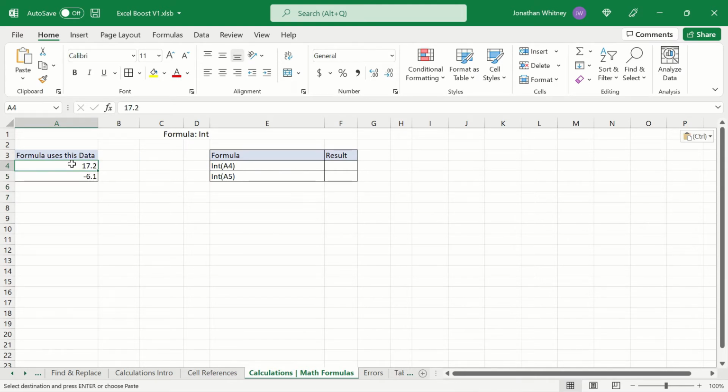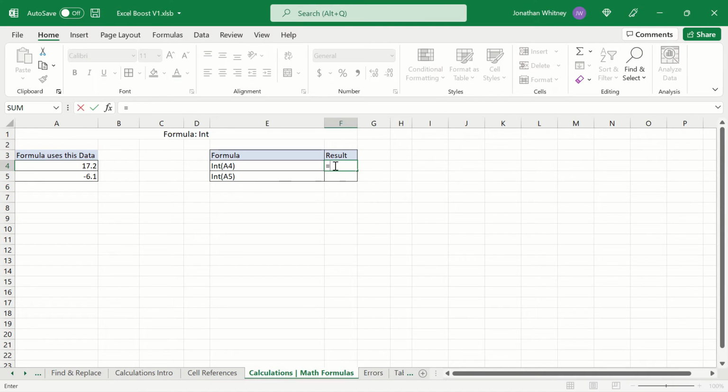The INT function in Excel is going to take a number and it's going to return just the integer portion of that number. So as we can see here in cell A4, we have 17.2, the integer being 17 and the decimal being 2. So when we come over here and we enter the formula for INT, we can select it, hit tab to autocomplete, and then select cell A4 where we have our number 17.2, and we'll see that Excel is going to return the result of 17.